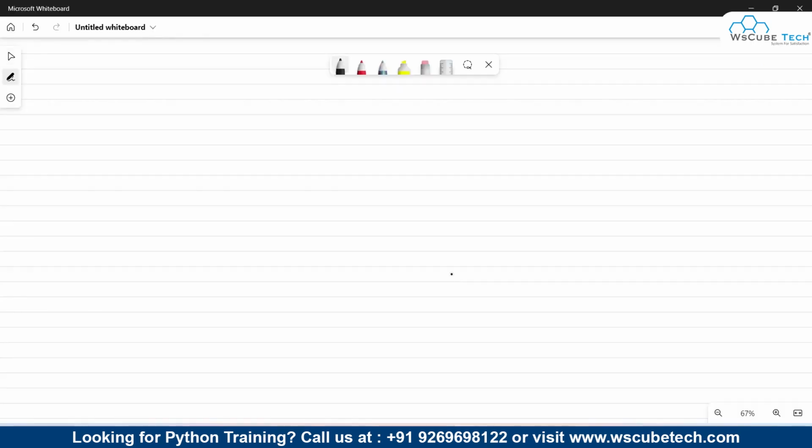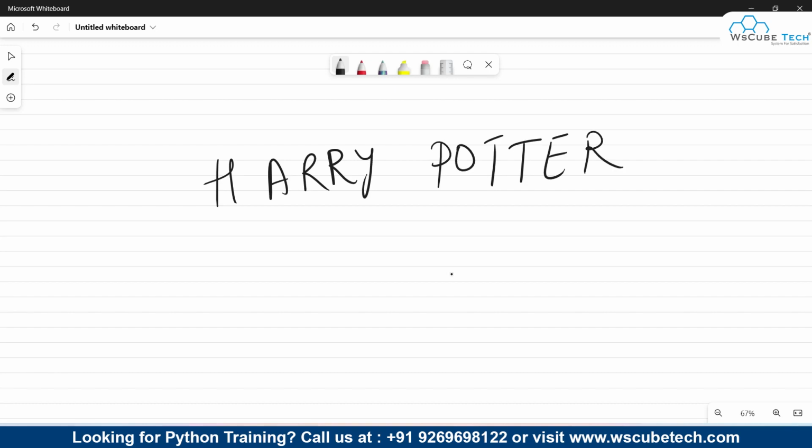So for negative indexing, we again have, let's say, Harry Potter. Now our positive indexing worked in this way: it was 0, 1, 2, 3, 4, 5 is the space, 6, 7, 8, 9, 10, and 11. Now, how does negative indexing work? If you have a huge string and you want to obtain maybe the last word, in that case, you're not going to count all the way towards the end, right?